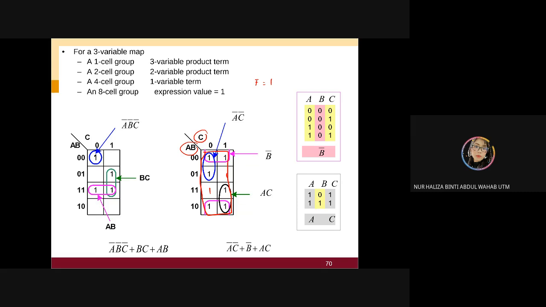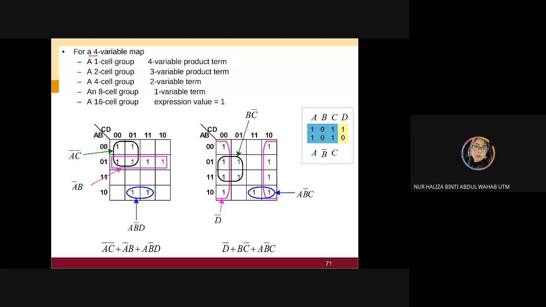Okay, now if you have 4 variable maps like these, K-maps, you're going to have 1 cell. If let's say you group like this, you're going to have 4 variables. Let's say over here, you're going to have CD, A bar B. Sorry, wrong. A is 1, A, B bar, C, D. This is the SOP value product term there. You can see you have 4 variables.